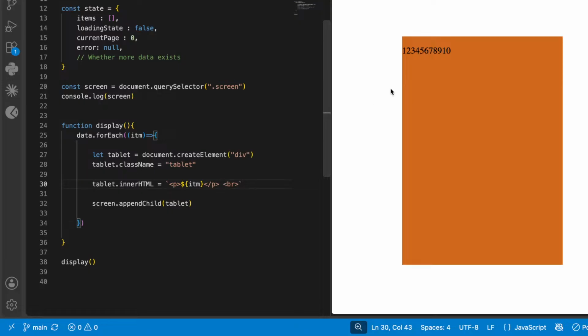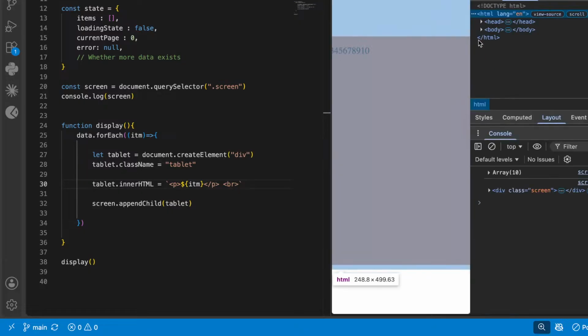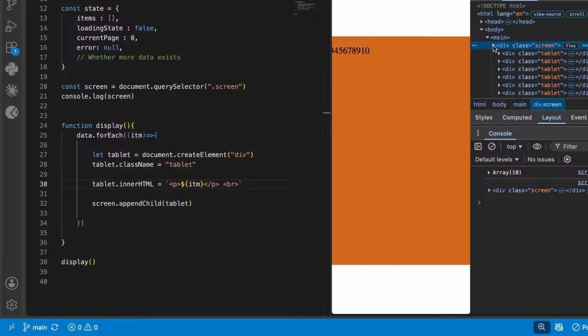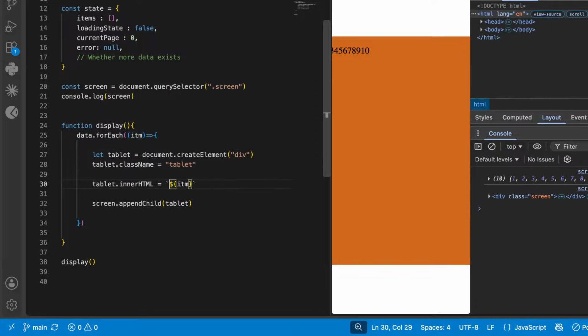Why is it not breaking? So then let's see here, the main screen. The tablet is multiple. We have a p and b. Rather than this, let's not have this thing, it is not used. Make it text only.